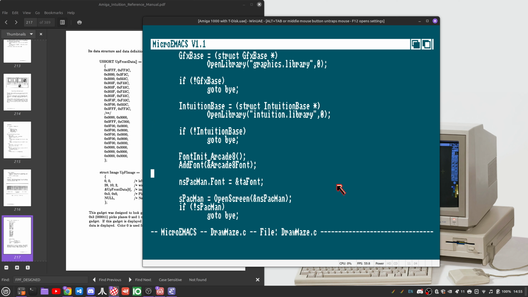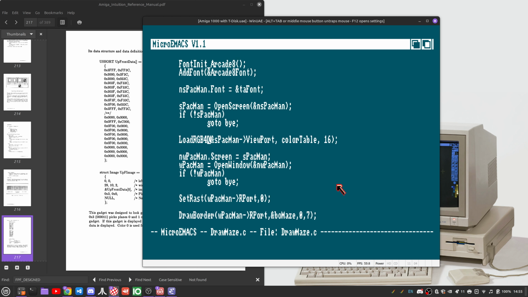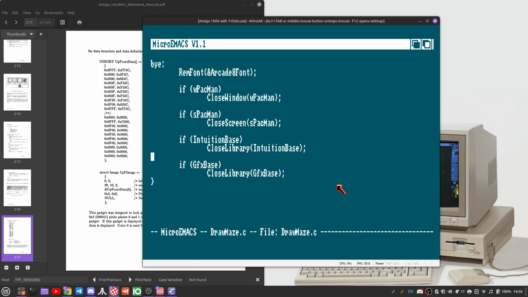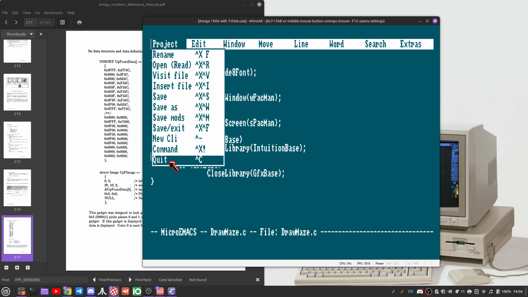Otherwise, initialize our fonts, set them to the screen. Then when we open the screen, it will use our font by default, load in our color tables, open windows. I go ahead and SetRast, which basically fills the screen a given color. In this case, it's just black. And then one single command here will draw the entire maze based on the linked list data that you saw above. We then wait 600 seconds. We remove the font. Okay, PAC-MAN, okay, close window, close screen. We close everything in the opposite order that we opened it. So, there we go. That's DrawImage in and of itself.